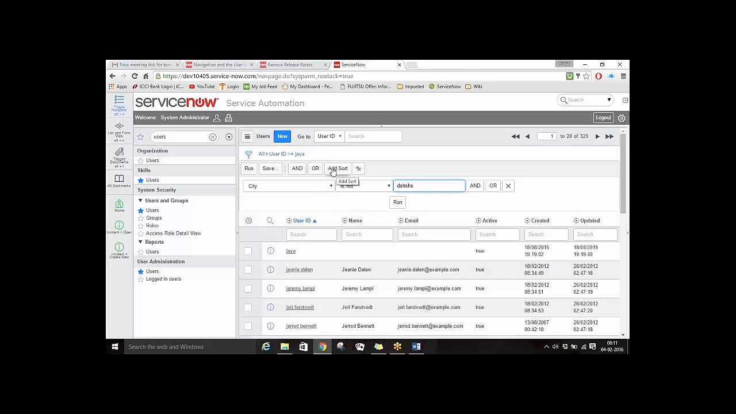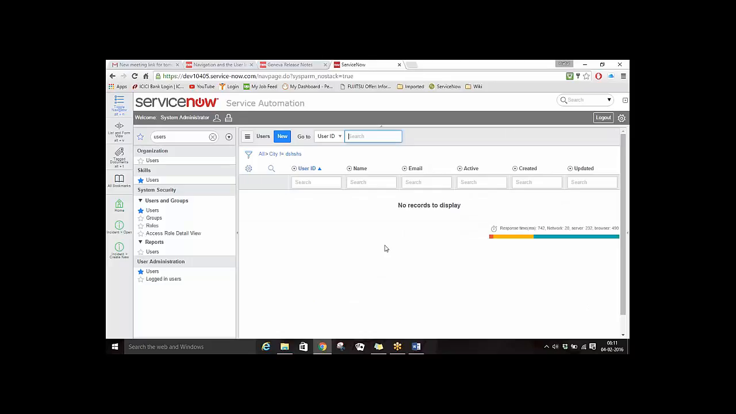Now sort. There are some other things. Run will run this filter and give you the records. Now there are a few things to note over here. As we have run the filter, this breadcrumb has changed. This breadcrumb gives you the information about which filter you are running. It shows city is not equal to whatever value you have put in. So from here you know what filters you are applying.